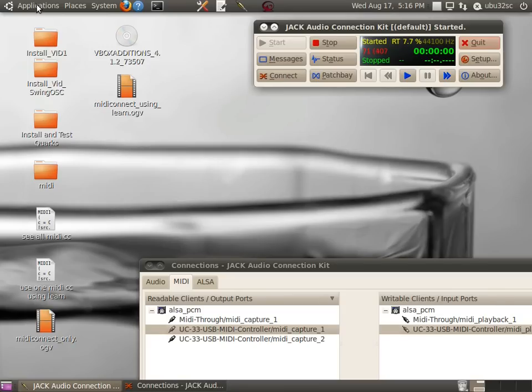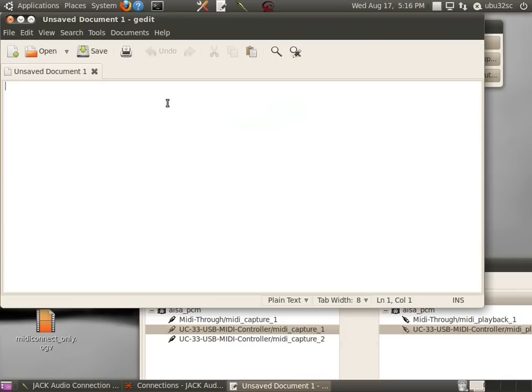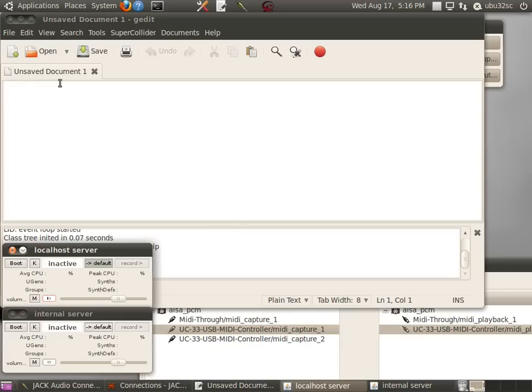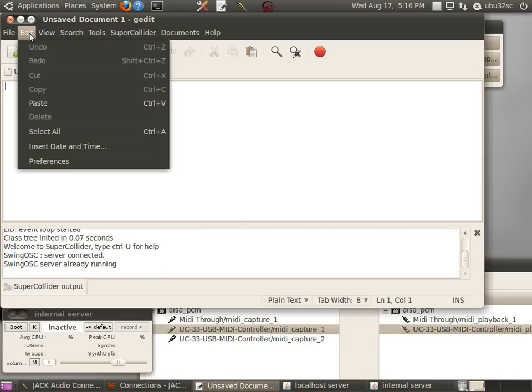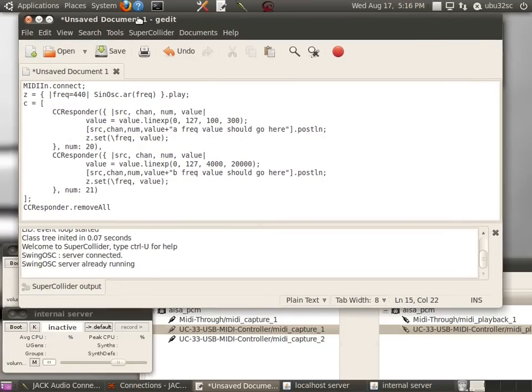Let's go to Applications, Accessories, and Gedit Text Editor. Let's go ahead and launch SuperCollider by going to Tools, SuperCollider Mode. We'll edit, paste some copied code. And let's move this out of the way to actually boot the local host server.